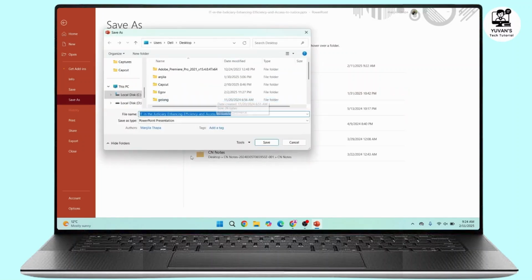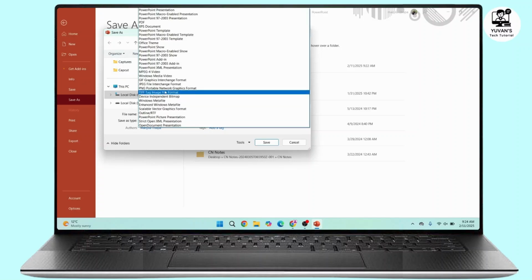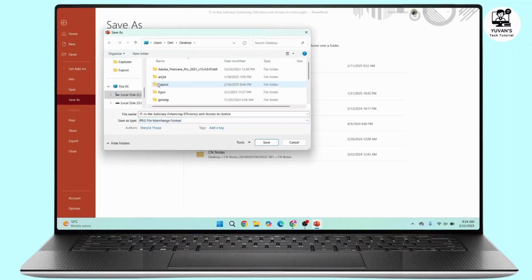Now once you land on this interface here, click on this save as type drop down, and from here you have to select JPEG file. After that, click on save.